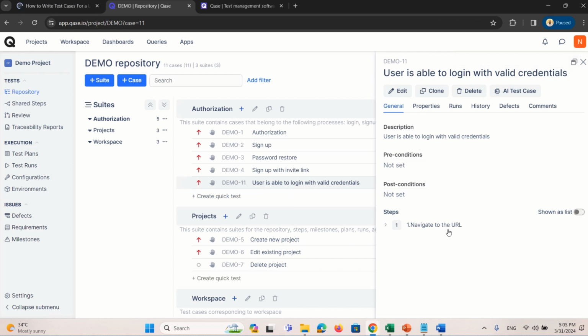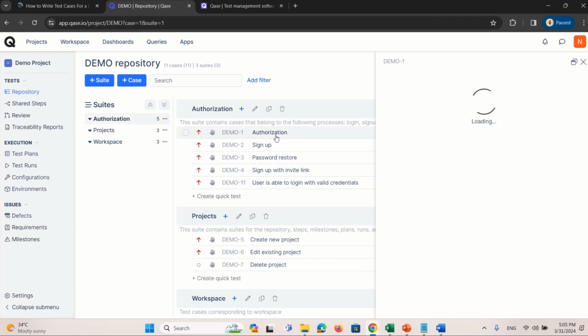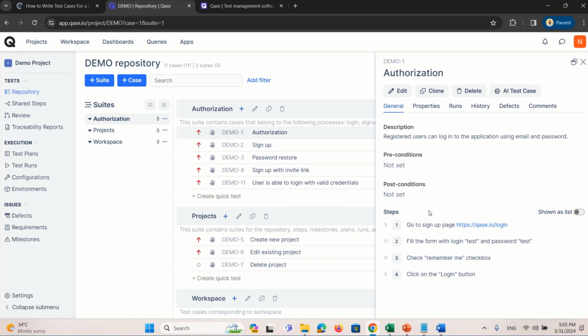This test case is created with one step, but I can add multiple steps, just like the demo test case available in this application. Authorization, description: registered users can log in the application using email and password, and here are the steps. Go to sign up page, fill in the form with login ID and password, check remember me checkbox, click login button. Okay, so this is the tool in which we can write our test case, right?